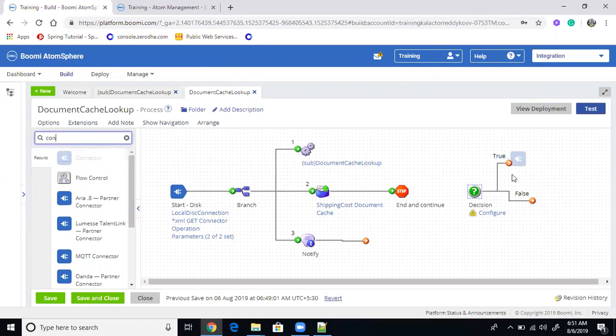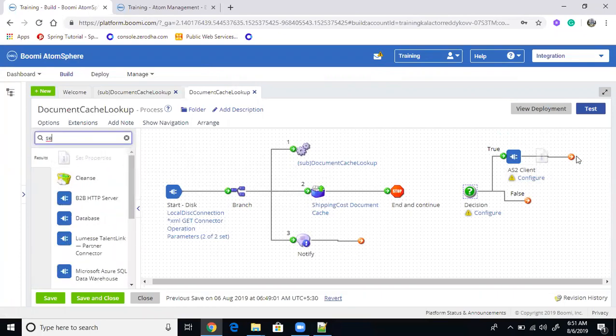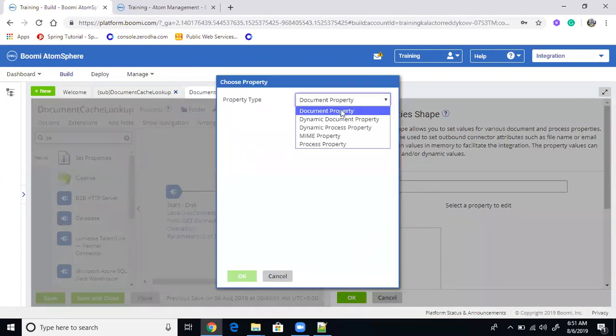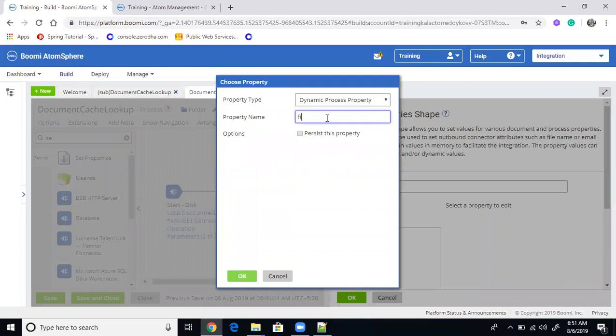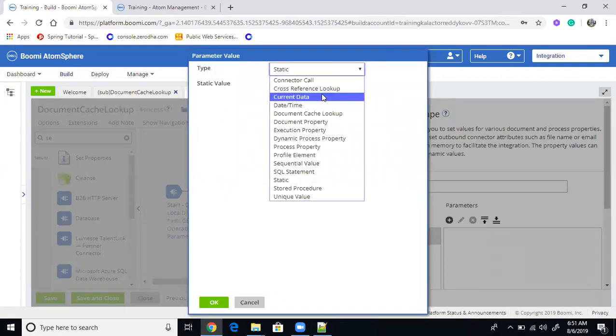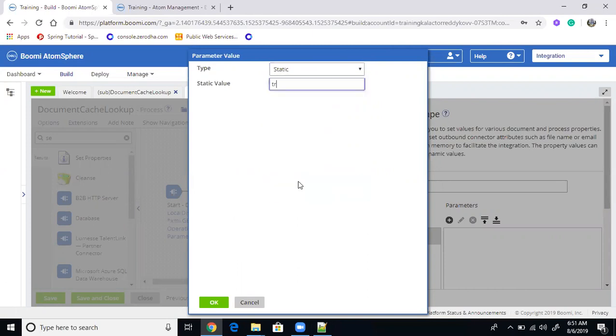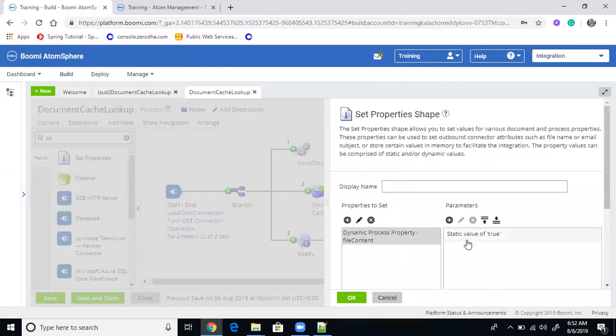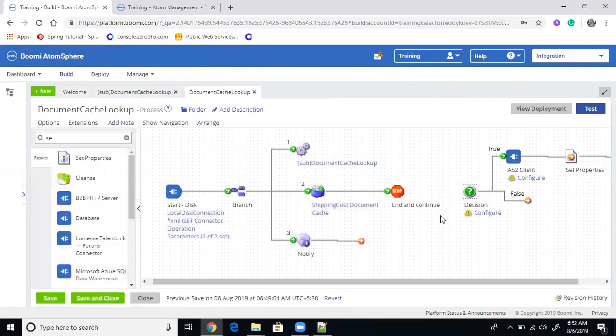Just load the data into the connector. After that, if the connector has some data, we'll set a property, something like file content, by default, and set it as a flag, something like true. It means if this particular flag is set to true, the document cache is loaded. So you need to set a logic like that.